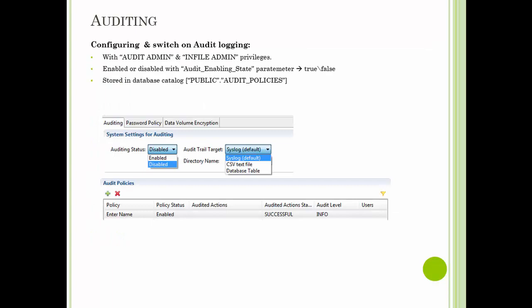That is, we need the audit admin and infile admin privileges for the user who sets this. Basically, permission to create, alter, activate, deactivate, and drop any audit definitions is granted using these privileges. And for enabling the auditing, this is the option that we have. We have to set this parameter to true, and false for disabling.